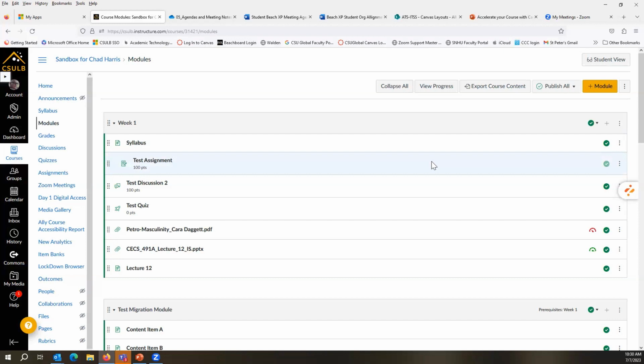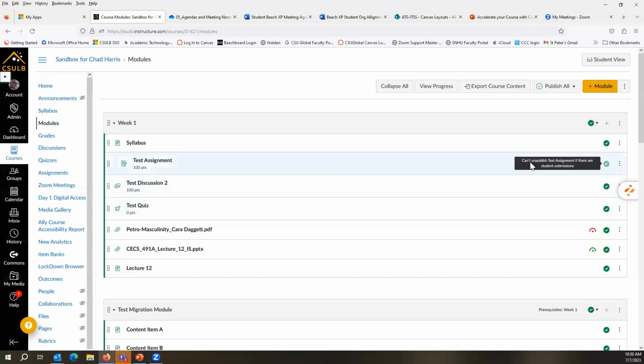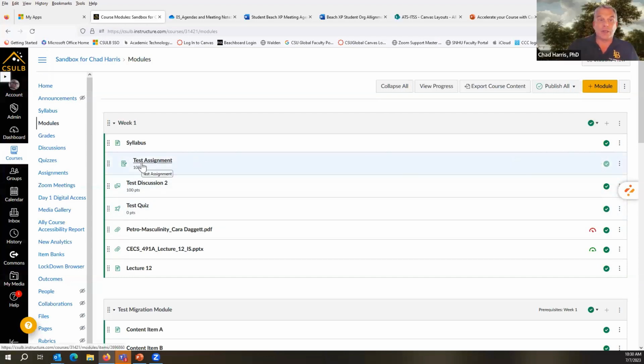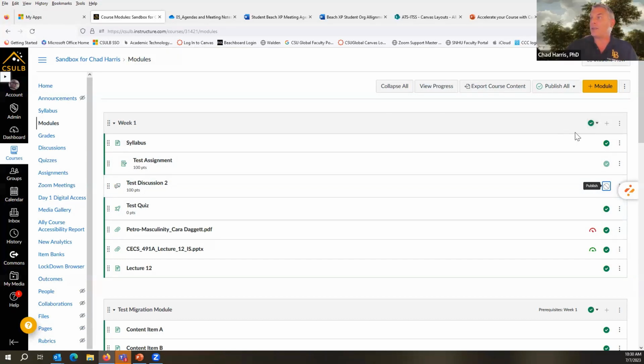Also, my question is, can you hide something from the student view? Yes, you can. Like any one of these. How do you hide it? This button right here is your publish button. Also, you see all these green buttons? Yes. Some of these are grayed out because this is an assignment that students have submitted already, so it won't allow you to hide it once students have submitted something. But for any other item, you just click it and it unpublishes it, and it won't show on the student side. Okay.